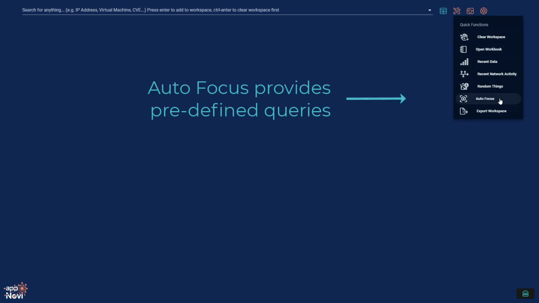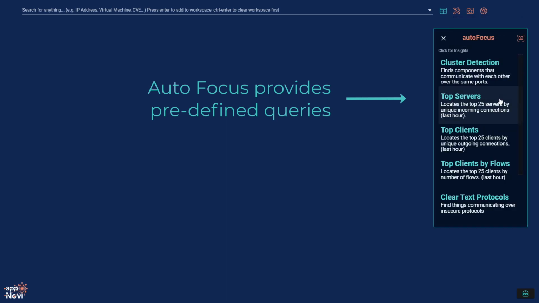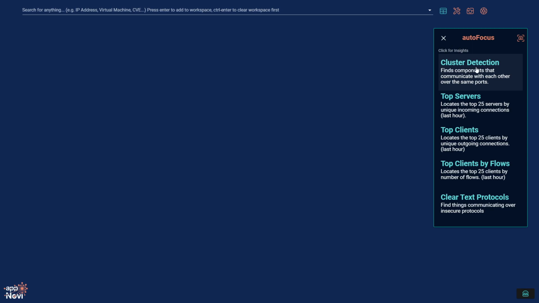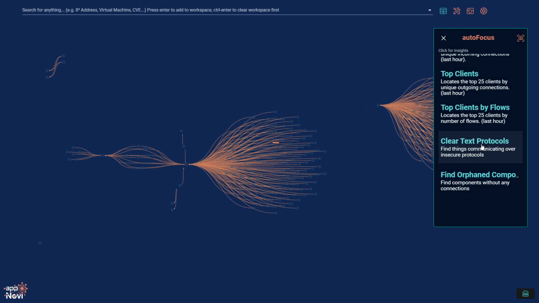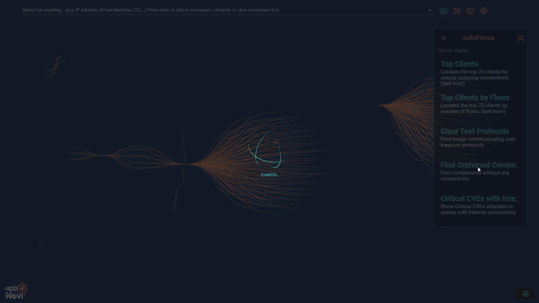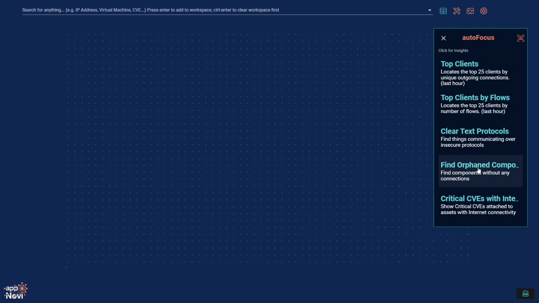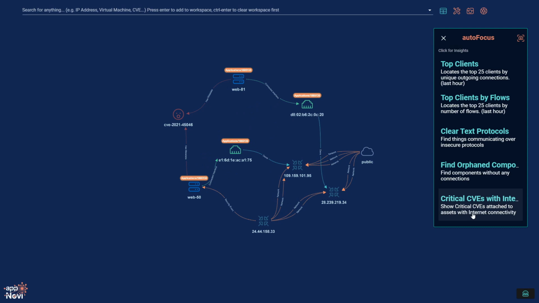I'm going to clear the workspace, and you can also see this other thing right here called Autofocus. If we click into this, there's a number of pre-canned queries that uses our graph and other detection models to look for specific findings in your appNovi database. Things like cluster detection, top clients by flows, top servers, any clear text protocols, orphan components, meaning anything that's been added but does not have a connection in the database. And we have a pre-canned query that looks for critical CVEs attached to assets that have internet connectivity.